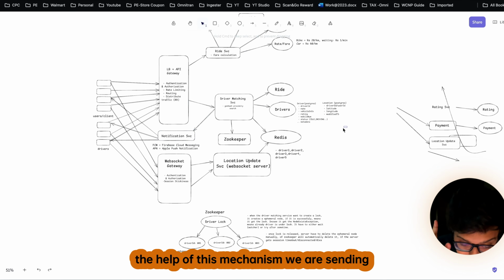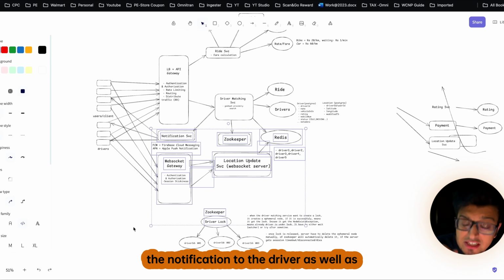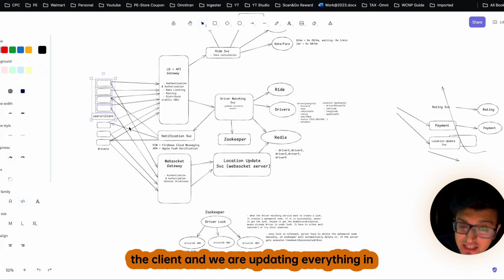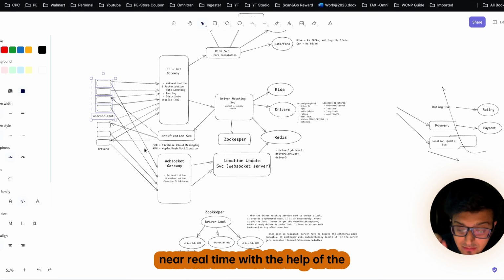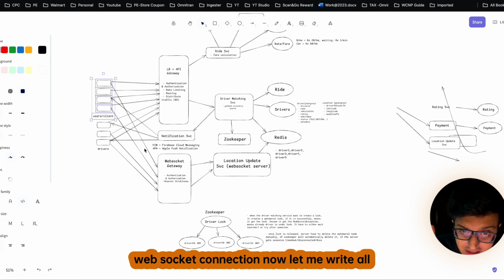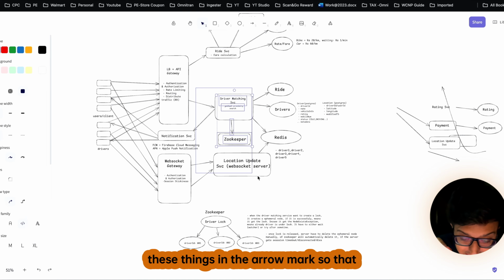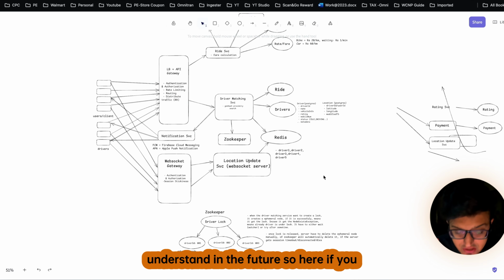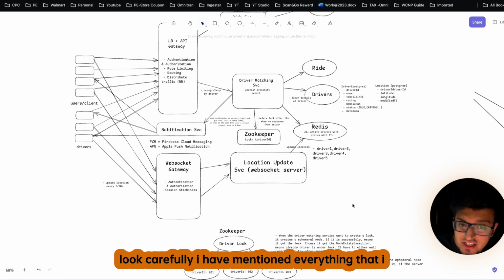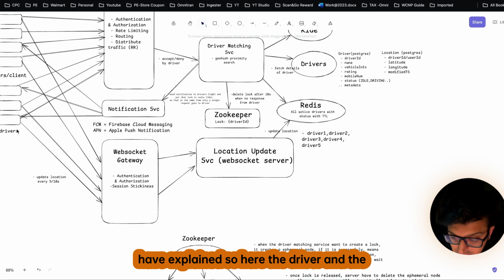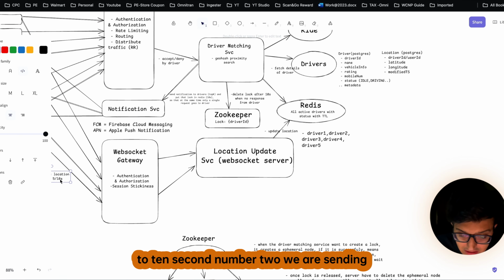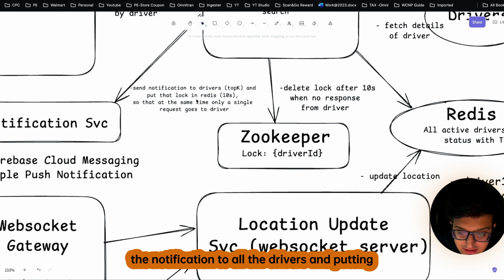So I hope you are clear on how, with the help of this mechanism, we are sending the notification to the driver as well as the client, and we are updating everything in near real time with the help of the WebSocket connection. Now let me write all these things with arrow marks so that it will be very easy for you to understand in the future. If you look carefully, I have mentioned everything that I have explained. Here the driver and the user are updating their location every 5 to 10 seconds.